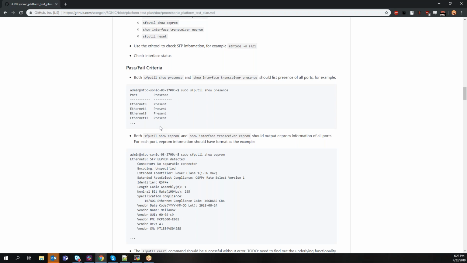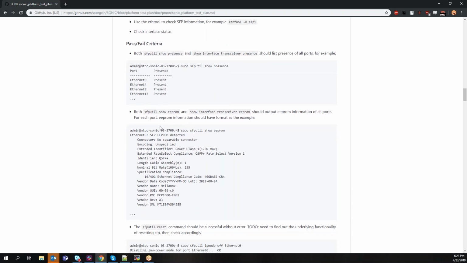Yeah, I think in some cases it might be that the user can read a file which says what ports are connected and what ports are not connected, so that the test can read the file and then compare with the output. Yeah, this is one of the options, and I think that's what Xin was going for.